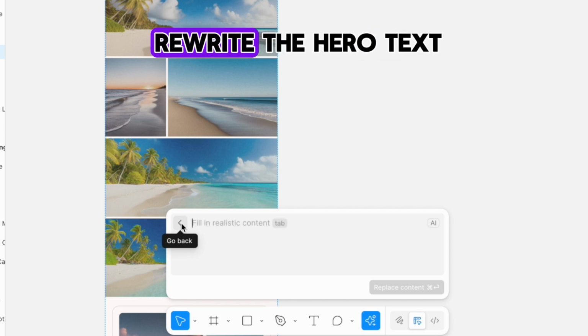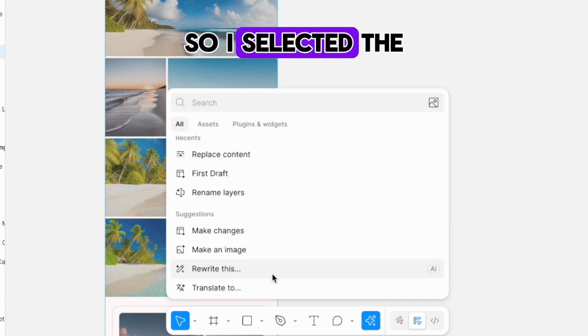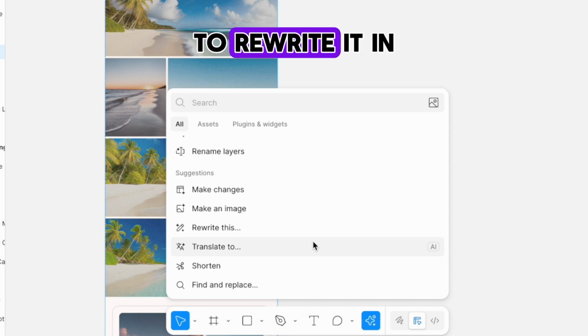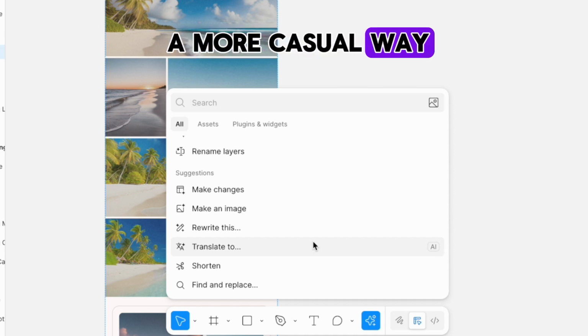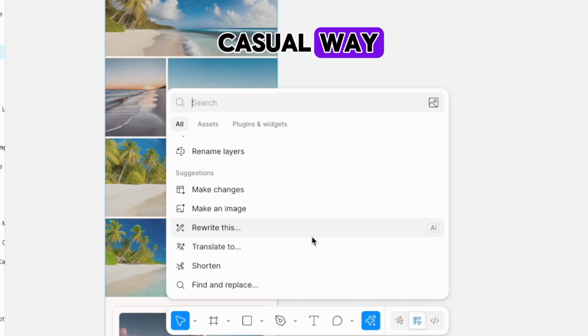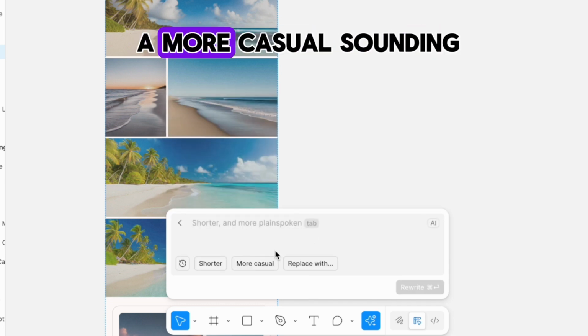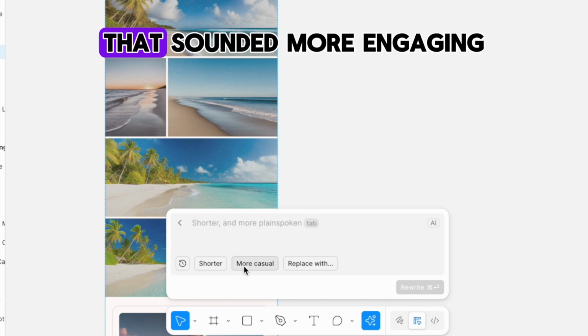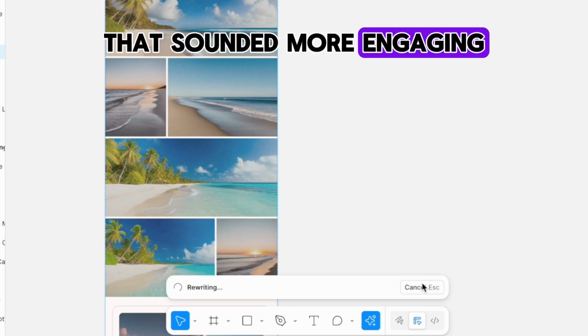Here, I wanted to rewrite the hero text. So I selected the text and asked AI to rewrite it in a more casual way. And boom, it started generating in a more casual way. It instantly gave me a more casual sounding hero text that sounded more engaging.